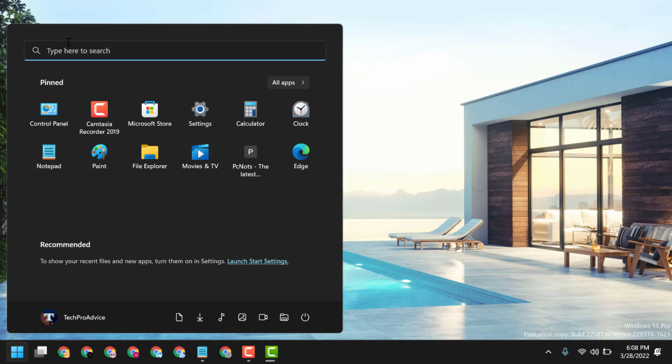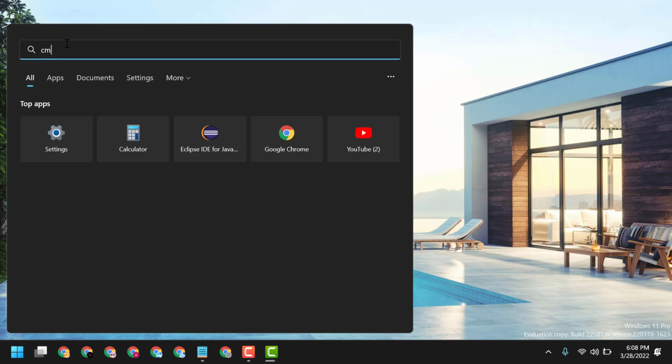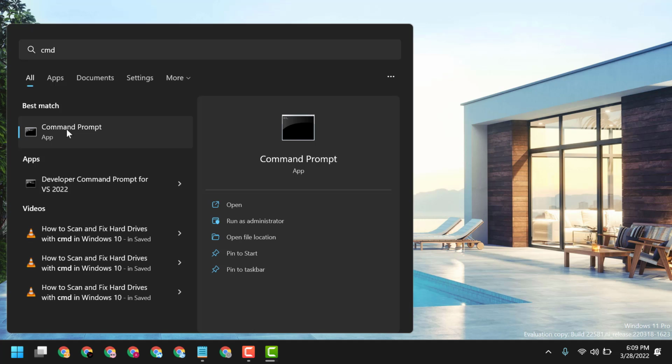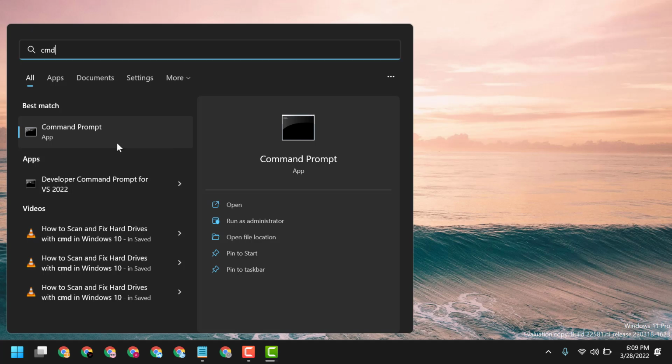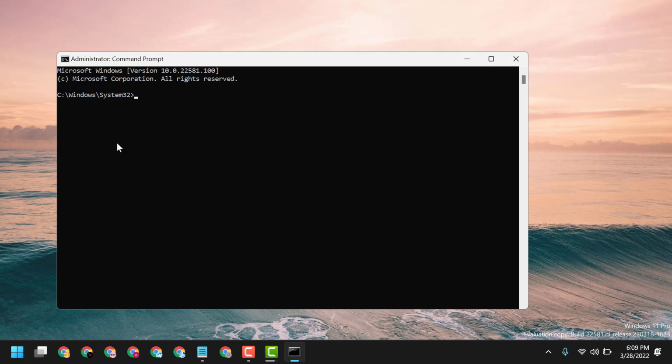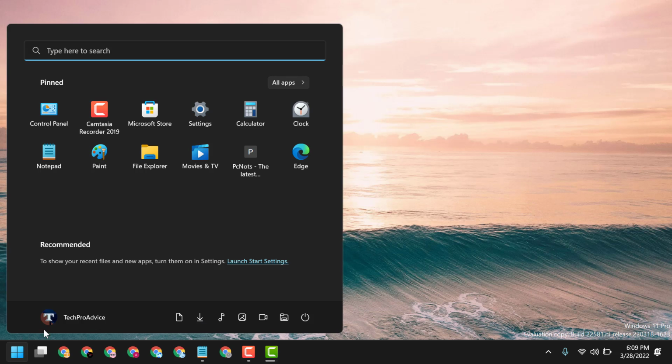Again click on start. Now type here cmd. Right click on command prompt, run as administrator. Now type this command line: sfc /scannow. Now press enter. Now wait for a few minutes till this scanning will complete, and once this scanning complete, close it and restart.